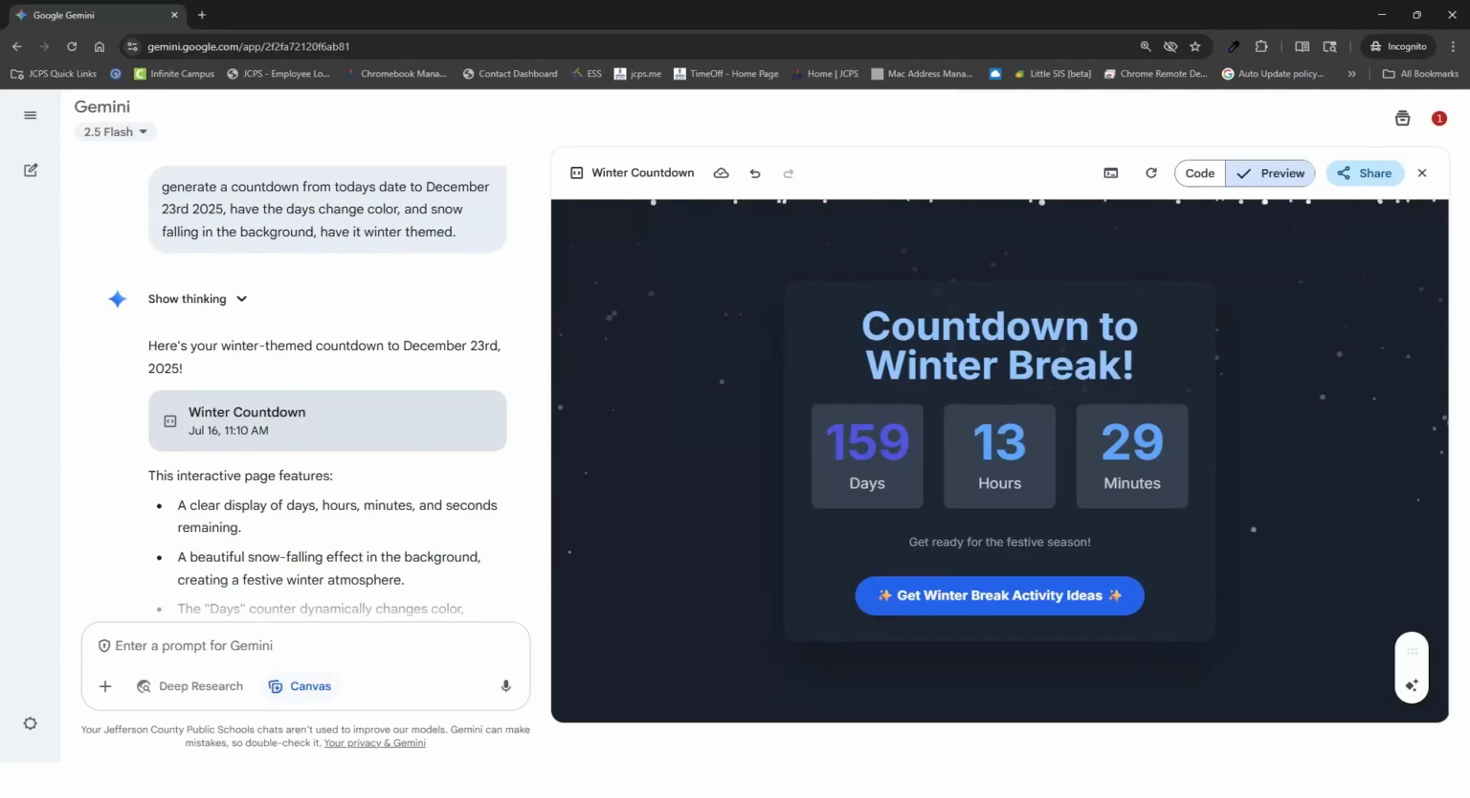Gemini is always adding new things and changing. So keep in mind that even though this is a great tool, it may change shortly. And we also need to double check everything that we have or generate within Gemini.